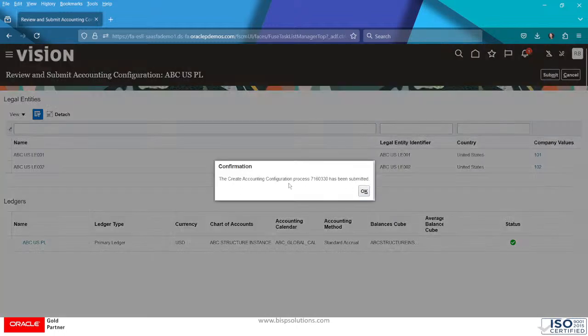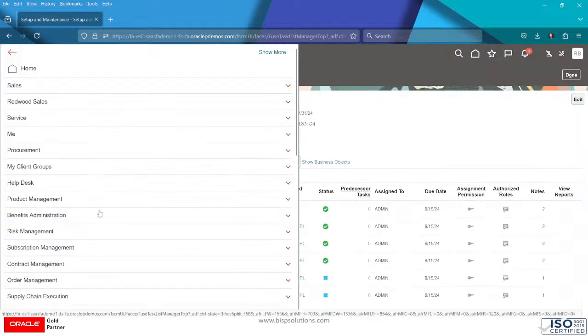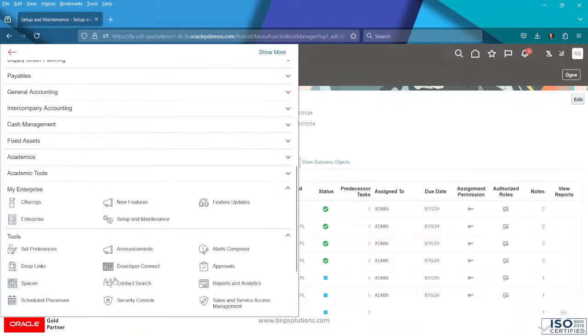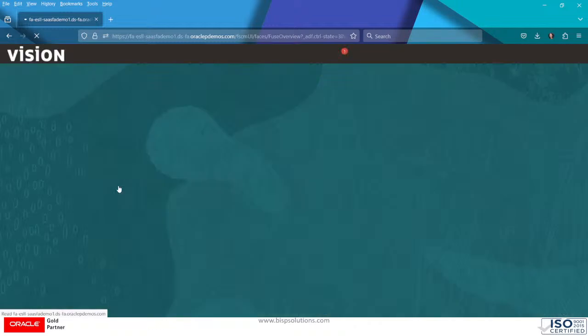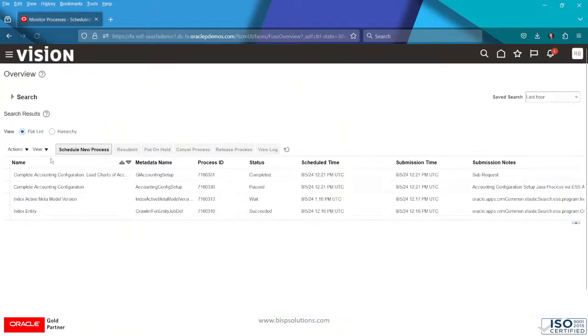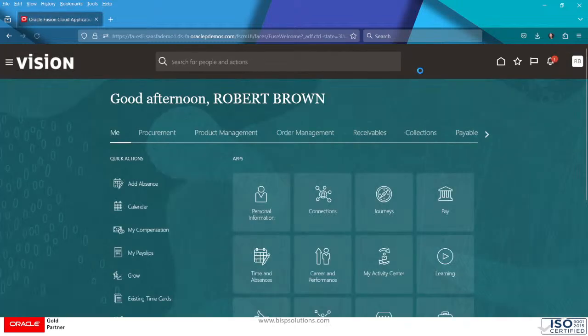If you submit this one, the process gets created. So if you submit the configuration, you can view it from the scheduler page, go to the schedule process, and out here you can see the process which is already completed. I just submitted, so you can see it succeeded already. So you can view that this balances process has succeeded, and that's why the ledger status is confirmed.